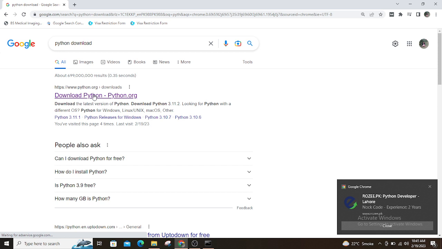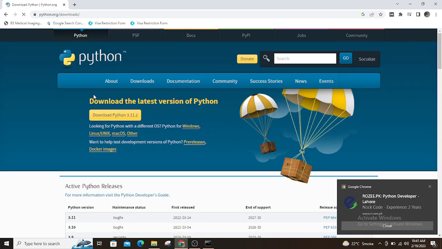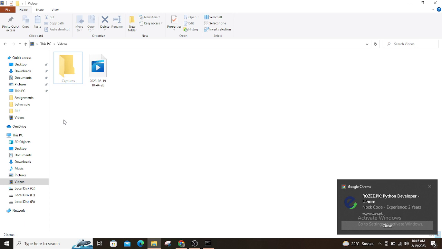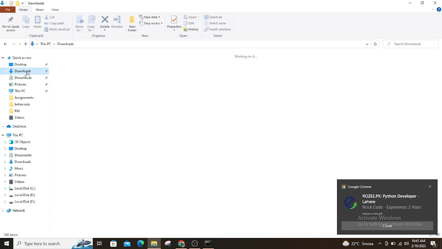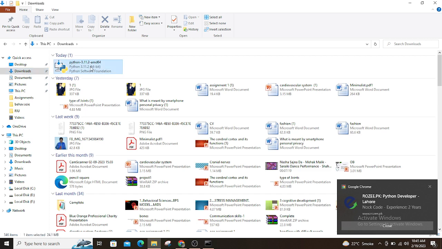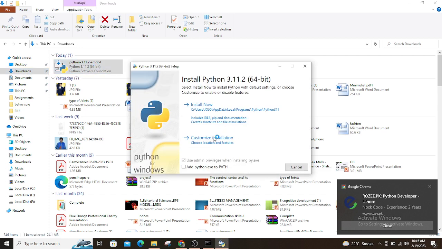Python.org is the official website from which you can download the Python version. You will click on download Python. I have already downloaded it, so I will not download it now. I will go to Downloads and double click on Python.